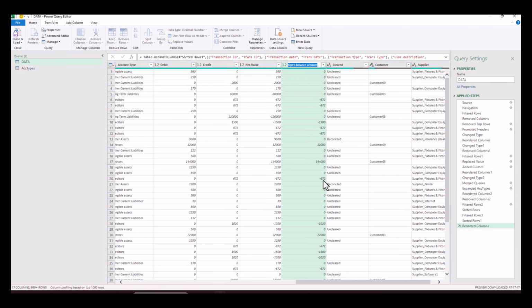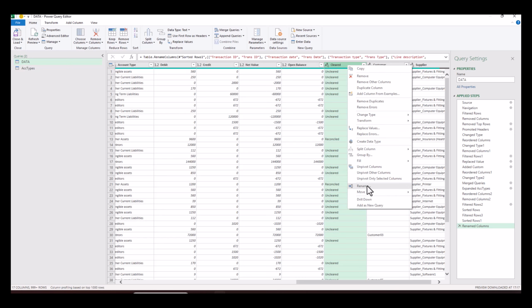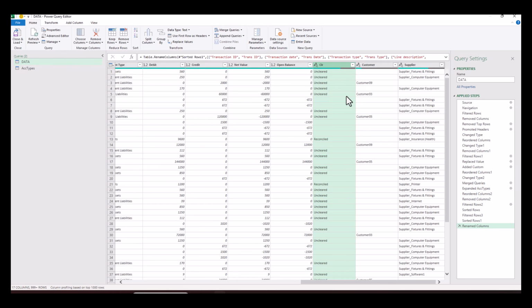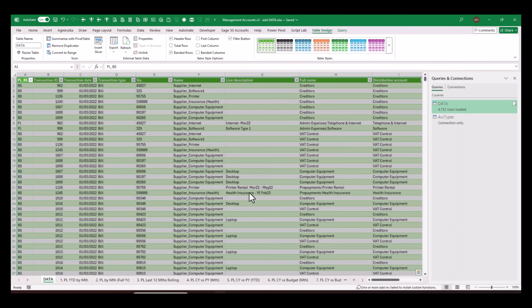This will be just open balance. This clear. Okay, so that's it. We close this now, and I think this is now good to go.